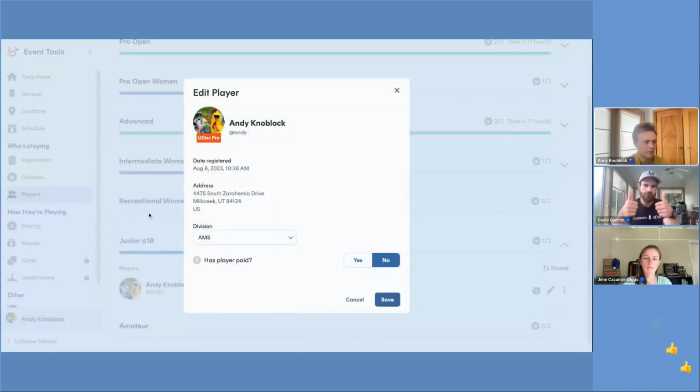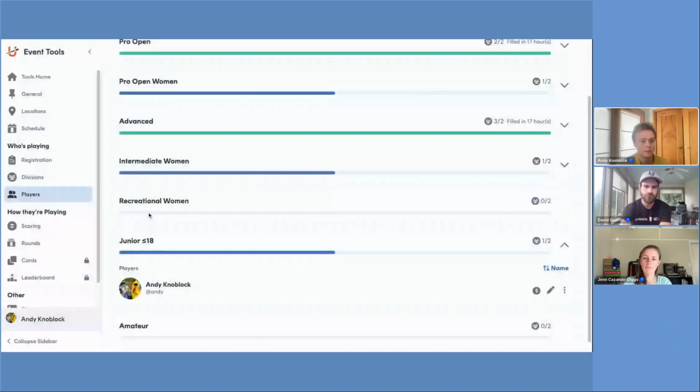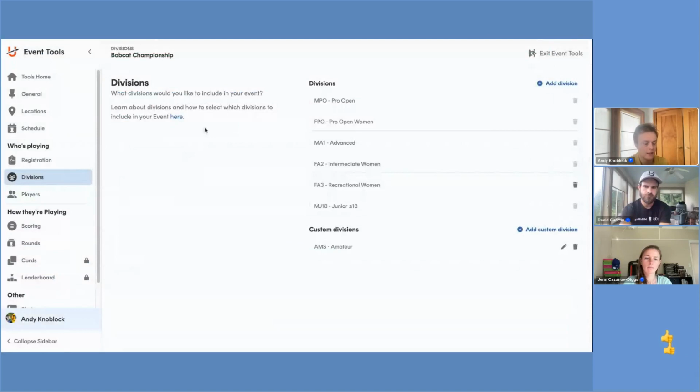I see a question about divisions. You might not need to set up divisions, but I think you always need at least one division to register in its current version. And worst case, you just create a custom division that's Gen for general or something.